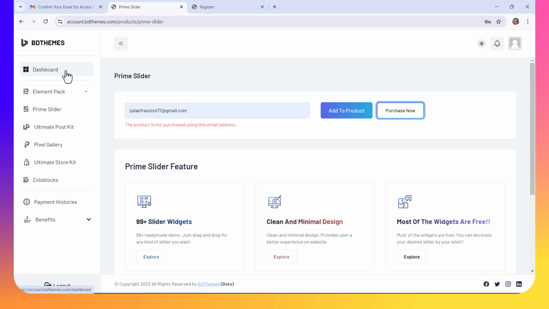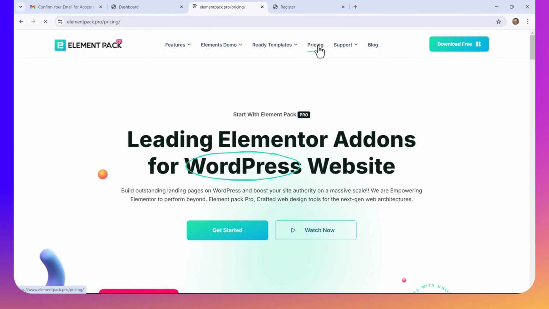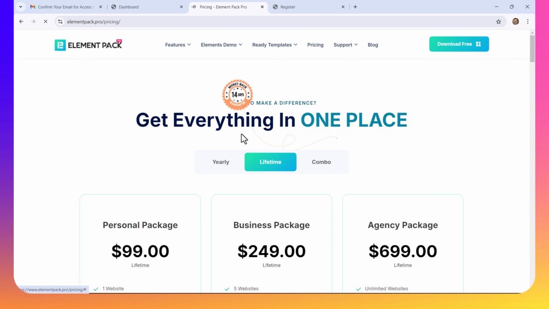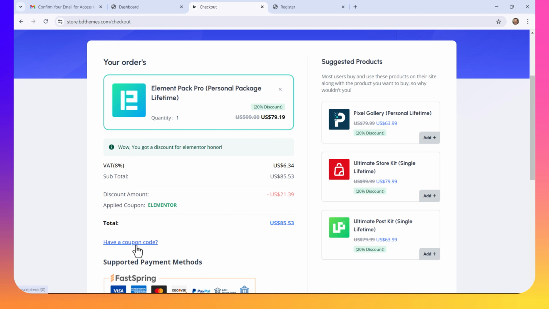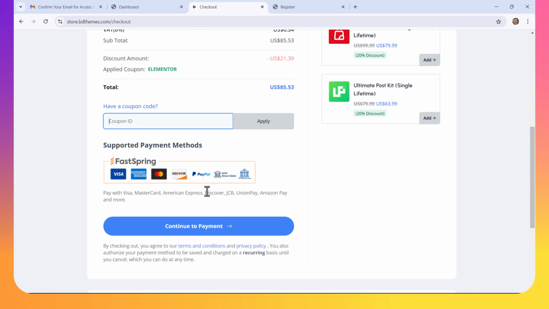However, the dashboard also provides quick access to corresponding product pages. You can also visit there and make purchases through the pricing page. The checkout process is easy. Just select your package, add a coupon if you have one, and then proceed to checkout by filling out the checkout form.